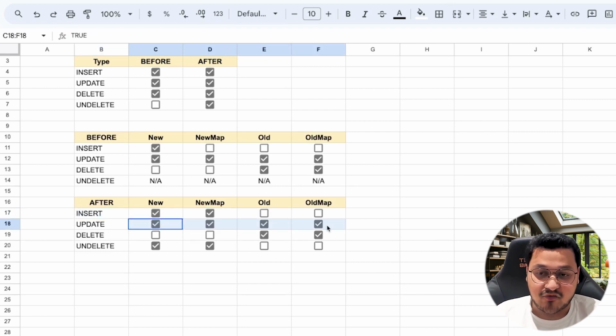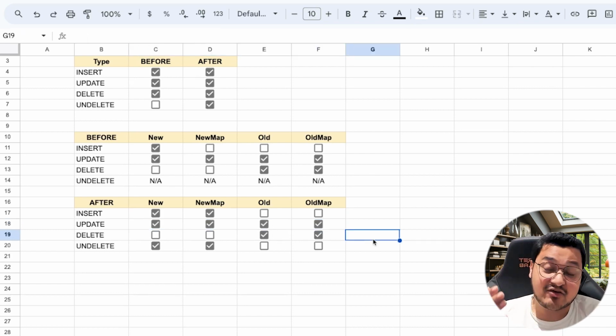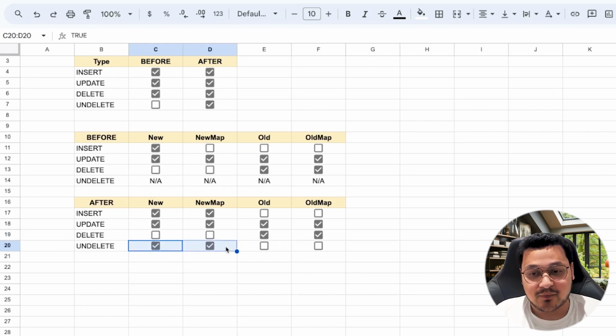In update, we have all four available: new, new map, old, and old map. Delete, same as before, only old values are available because we are not changing any field in the record itself. And undelete, only new and new map are available, nothing old is available because there's nothing old in the database. We are just reverting it back to as is, so just the new values are available.